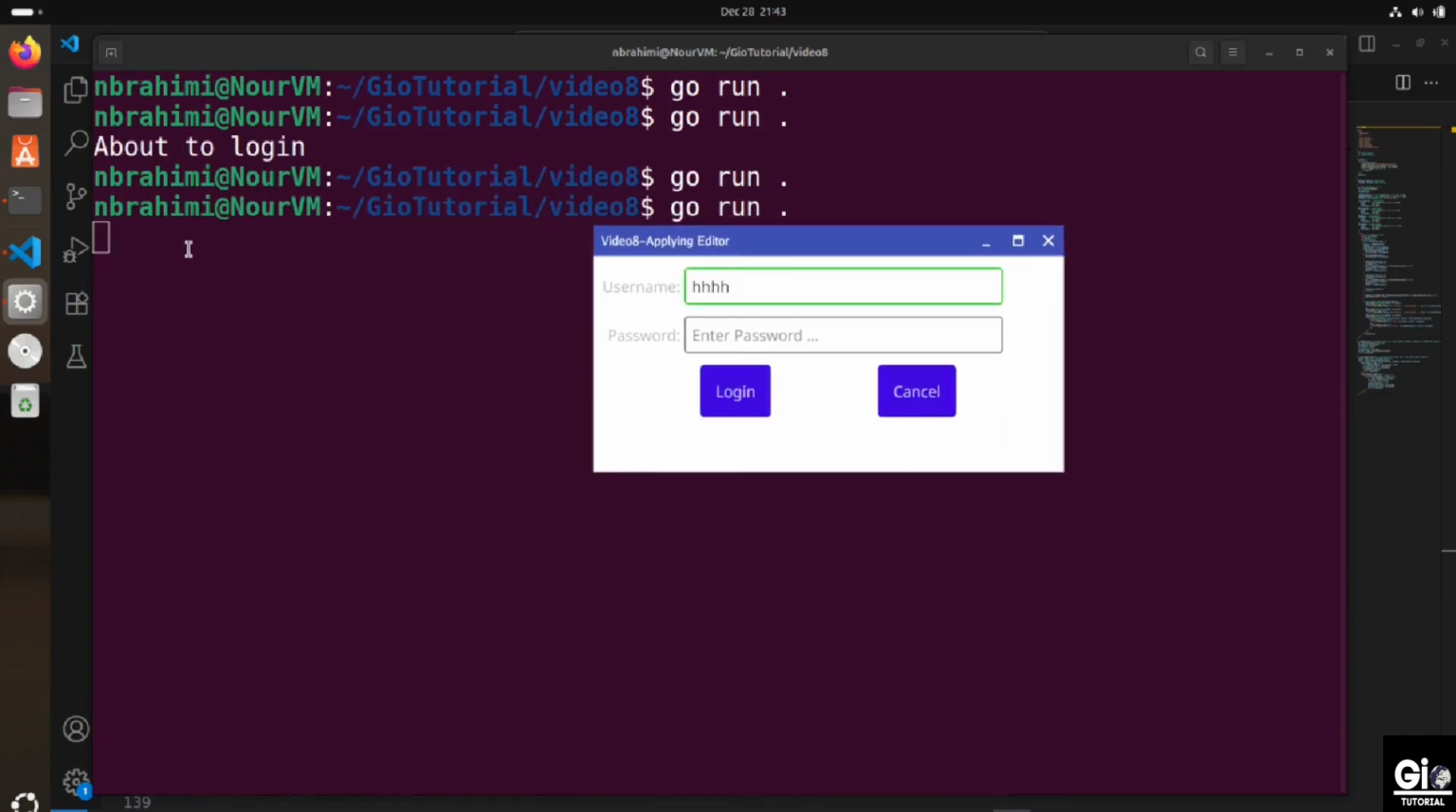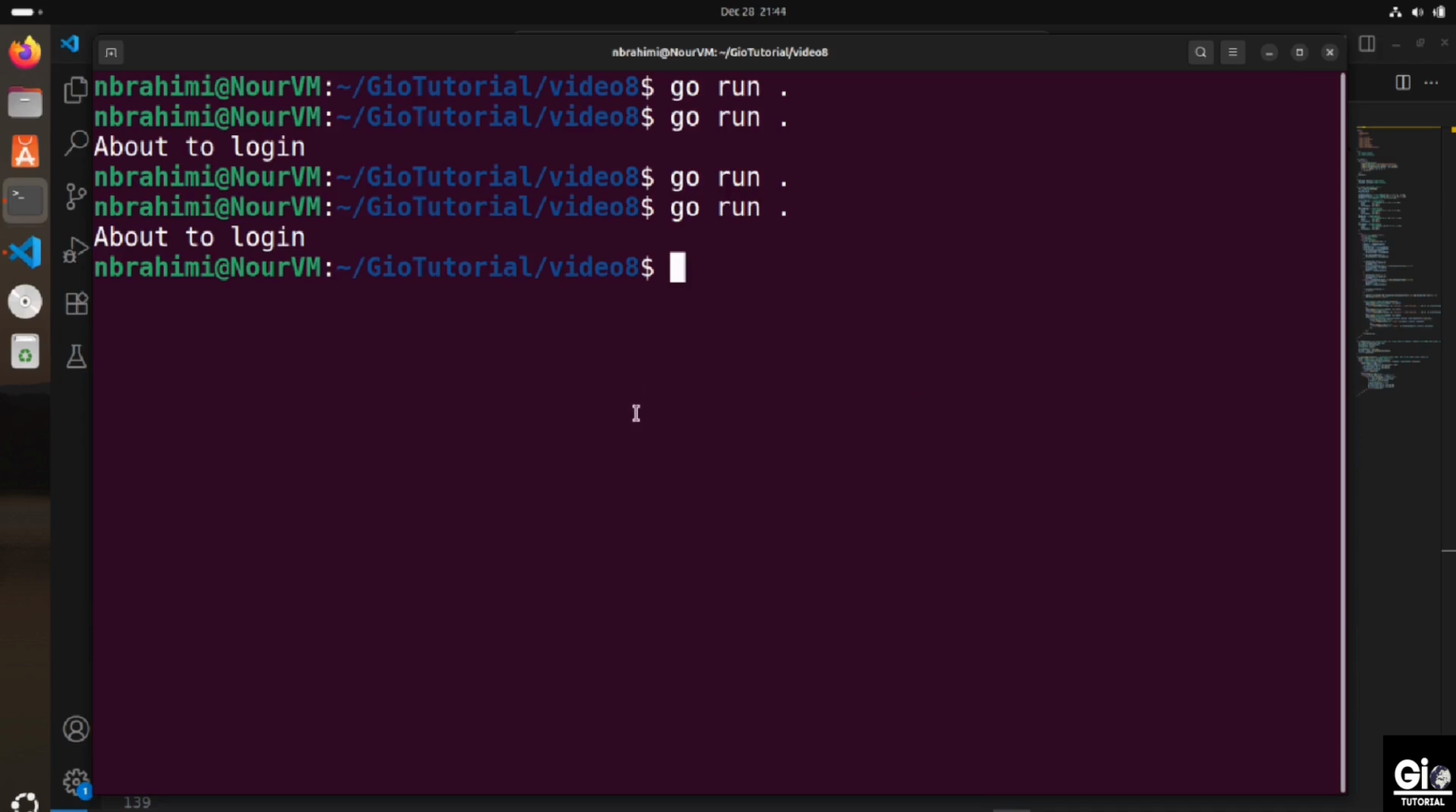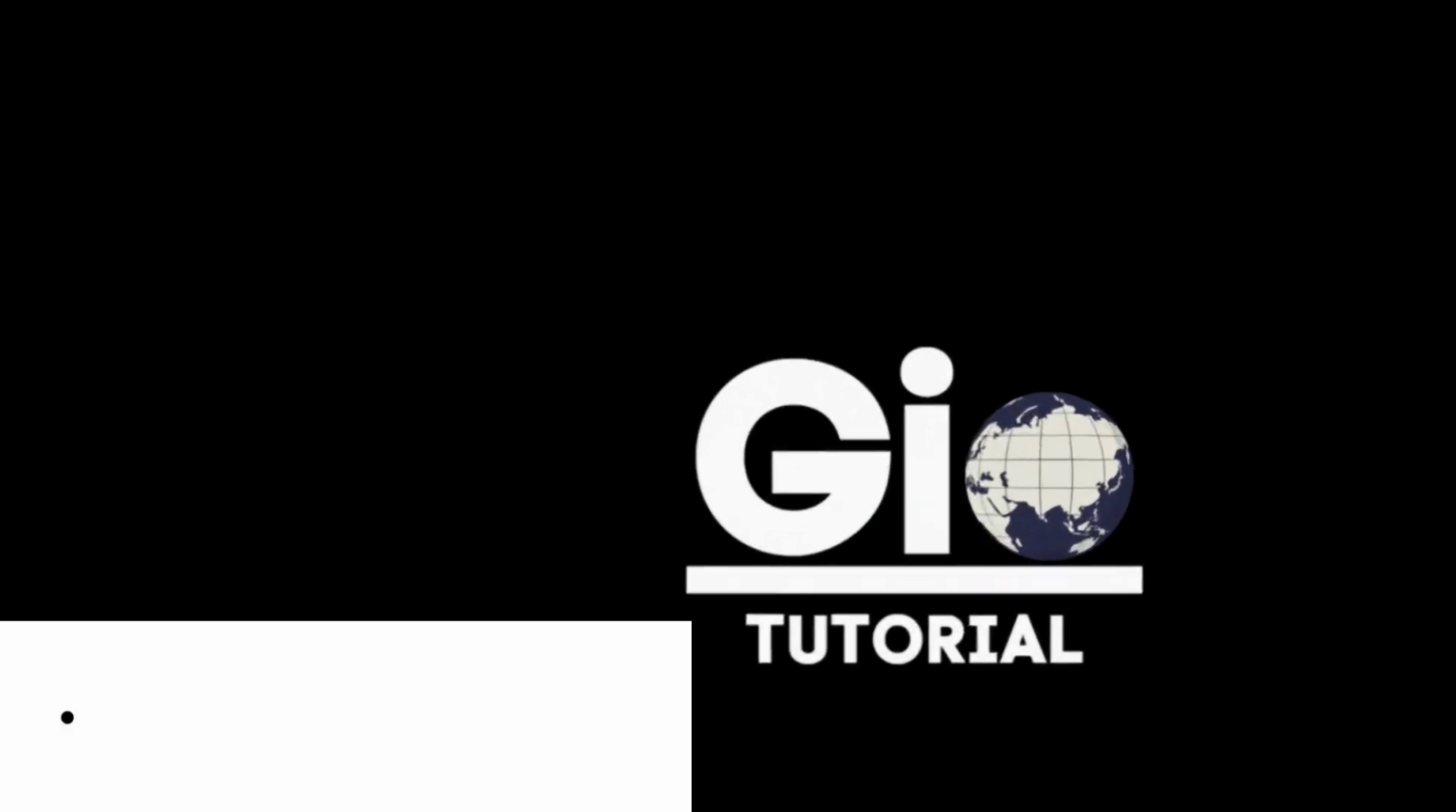Even if the button doesn't look disabled, clicking it doesn't do anything, which is what we need. Clicking when it's disabled, same effect. When both editors are green, clicking the login button displays a message to the console, which is what's expected. That's it for this video.